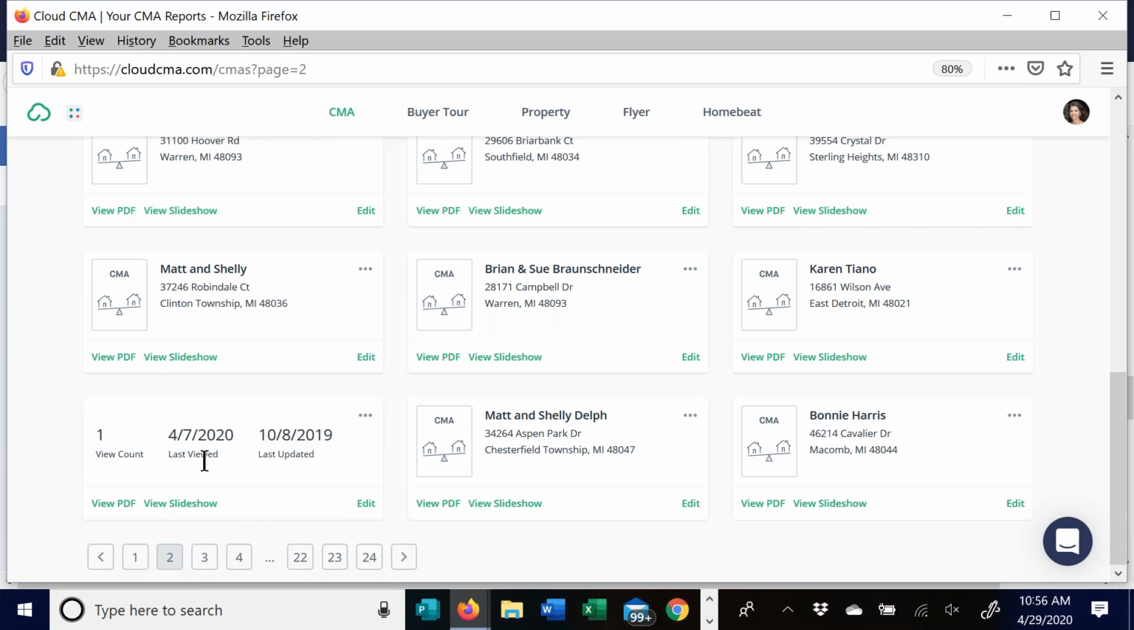And then you will be able to open it and view what they're seeing. And again, it's going to be just a quick CMA for them. But it's enough, hopefully, for you to have an idea that they might have an interest in potentially listing or buying, whichever it may be at that point.